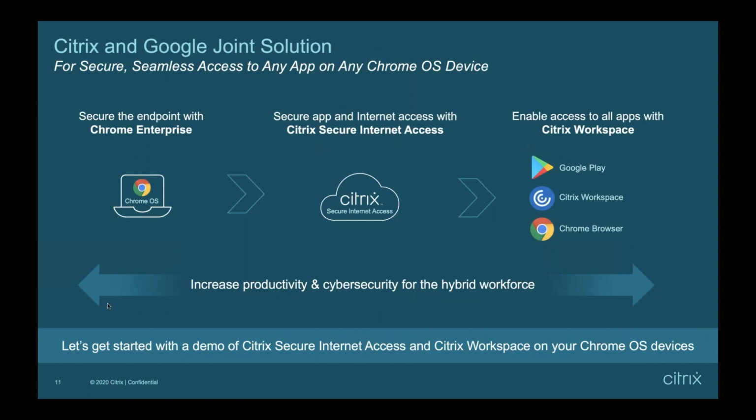So, quick summary here. We secure the endpoint and we deliver an easy to manage endpoint through Chrome OS devices. We provide that secure connectivity with Citrix Secure Internet Access, and we provide access to every application through Google Play, Citrix Workspace, and the Chrome browser, right? So with Citrix Workspace, or Citrix DaaS solutions, you can access any application, including Windows and Linux applications, on Chrome OS devices. So it's a pretty strong solution with two vendors.